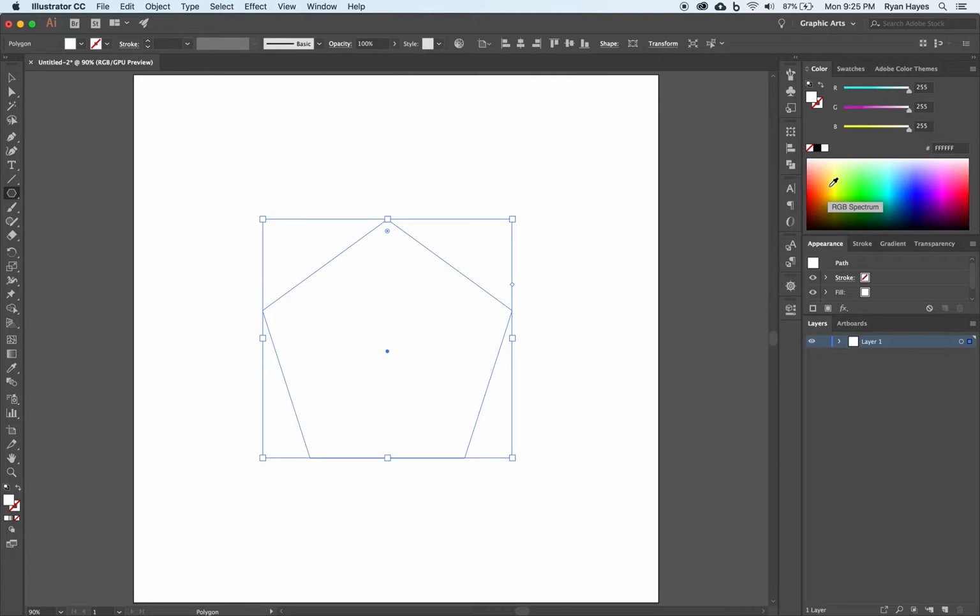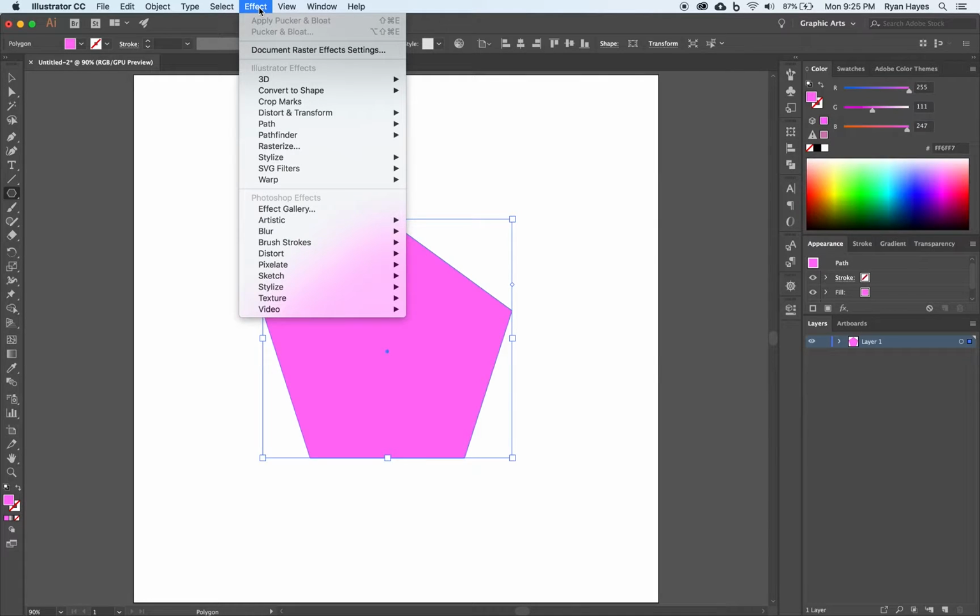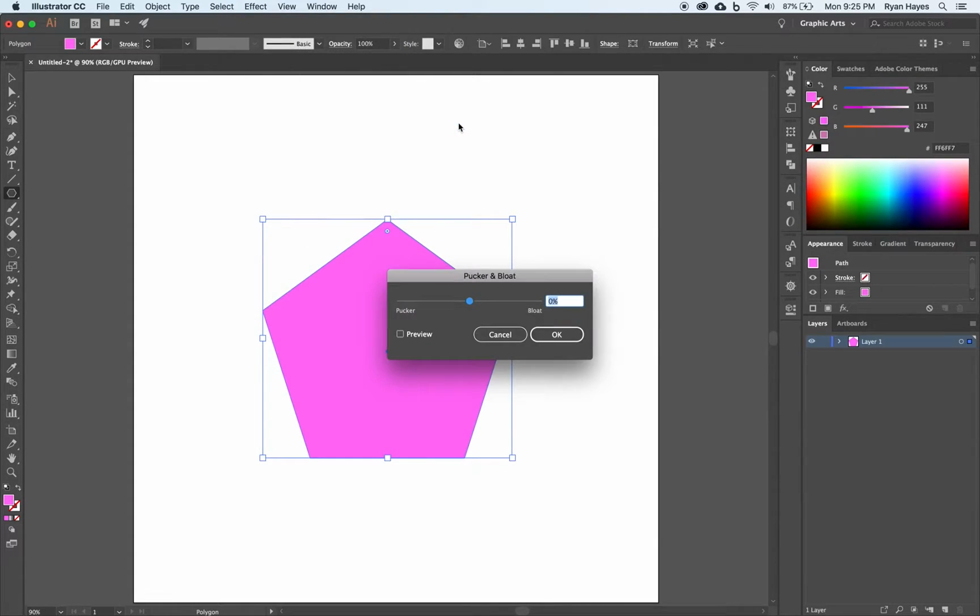You can pick any colors you want. I'm going to start maybe over here. I don't know, purple flower. Let's see. We'll start with that. Any color you want for your flower. Next thing we're going to do is come up to our Effect panel or window. Choose Distort and Transform, and Pucker and Bloat. So Effect, Distort and Transform, Pucker and Bloat.